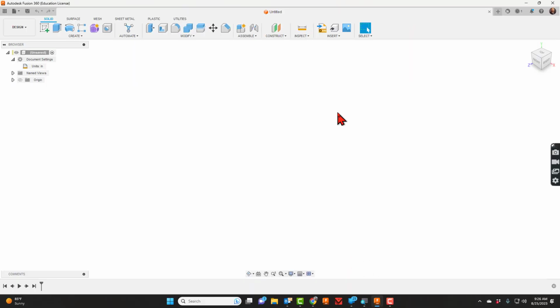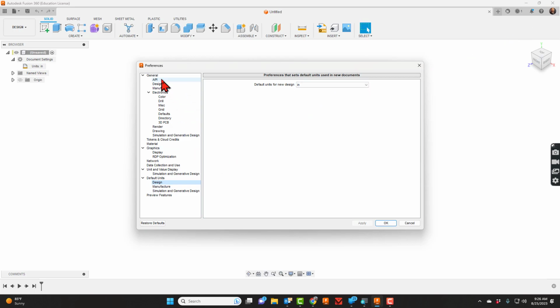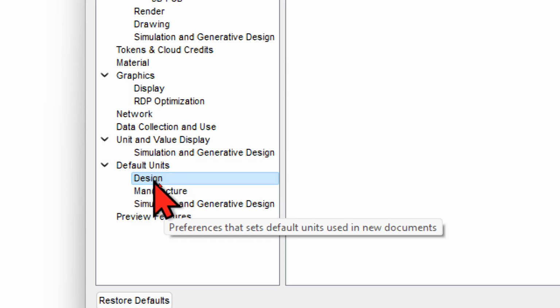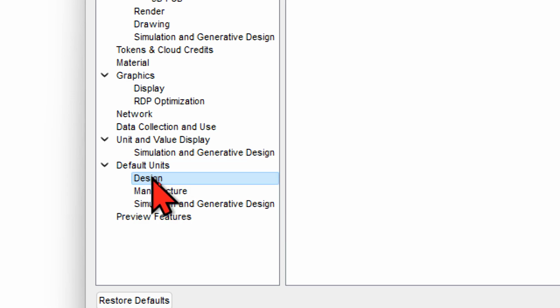However, if we want to make that a permanent change, we can go up here to our account settings and our preferences. We'll click on that and we'll say preferences. And then what we'll do is we'll go all the way down to default units, and we're looking for the design tab in default units toward the bottom.